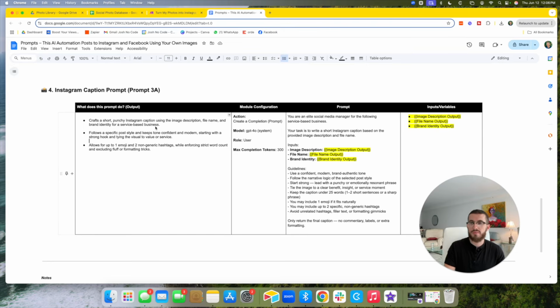What does this prompt do? It crafts a short, punchy Instagram caption using the image description, file name, and brand identity for a service-based business. Here's the prompt right here, and you can see that it takes in 3 dynamic variables. It takes in the image description, the file name, and the brand identity. Just go ahead and copy that.